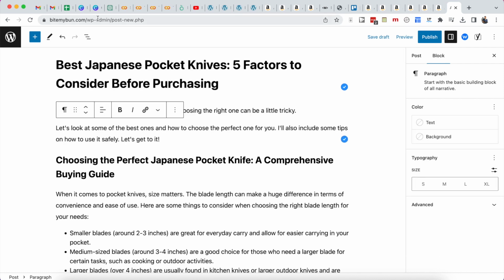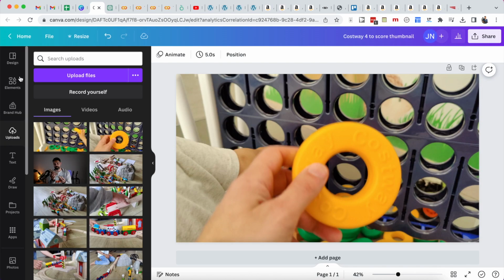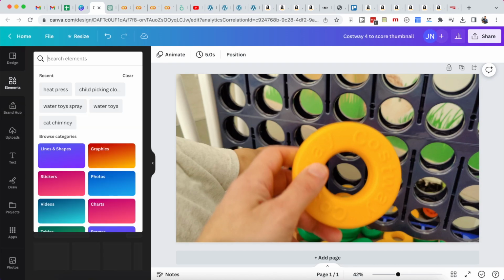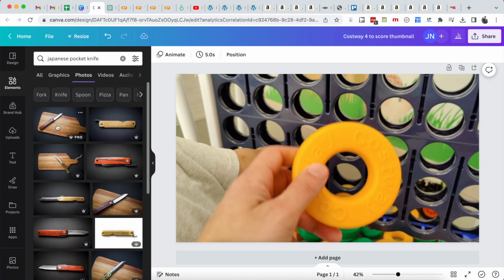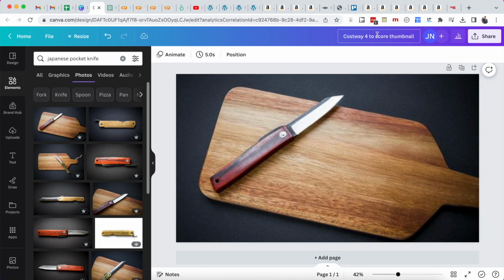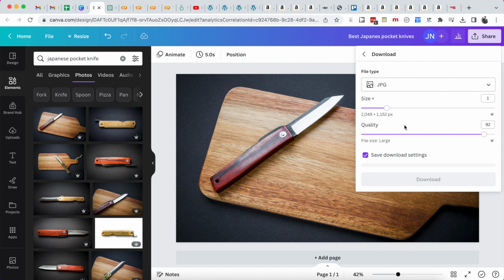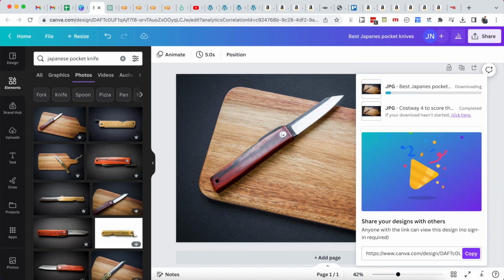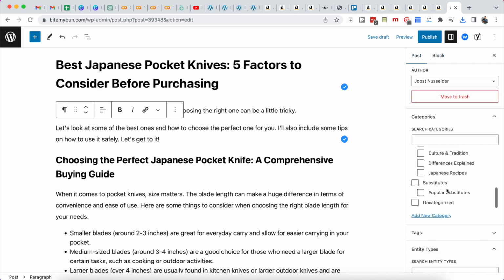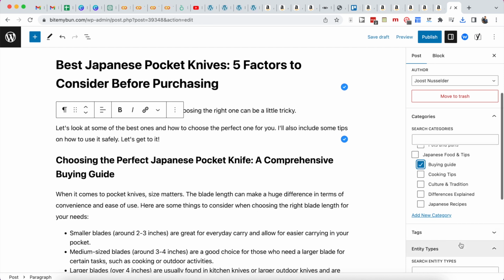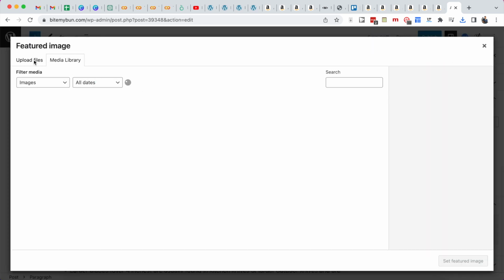Here's the intro. Do a quick image here. I use Canva for my images, so Japanese pocket knife, so the photos. Like this one, Japanese pocket knives. And download that. Choose category, buying guide, set the featured image.